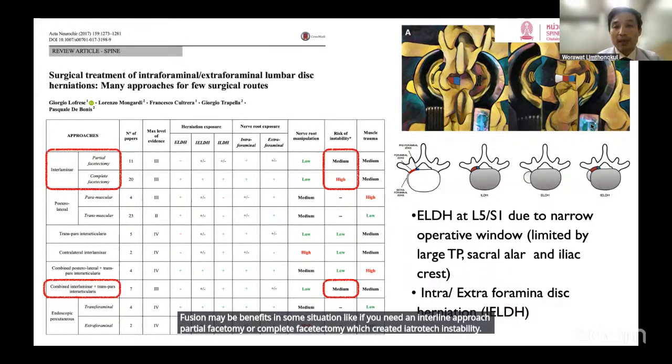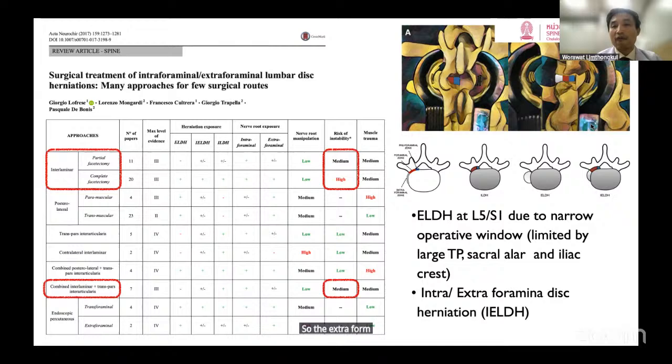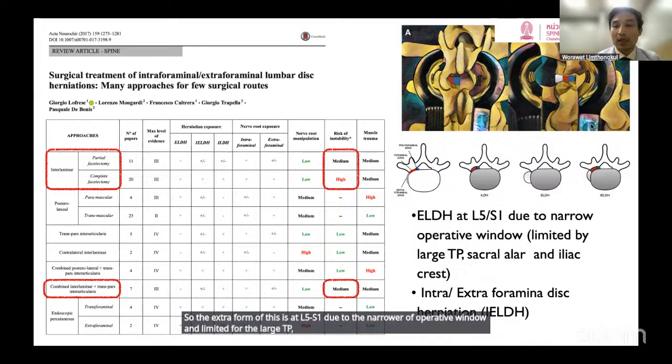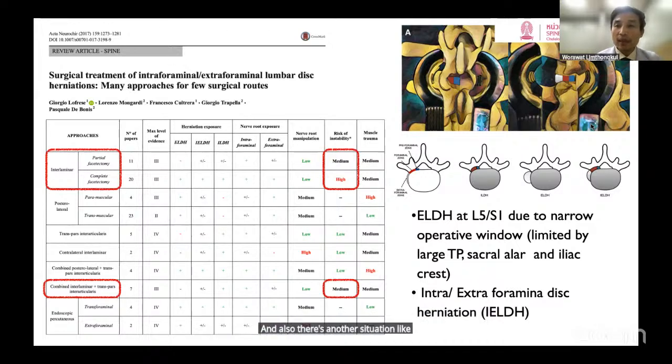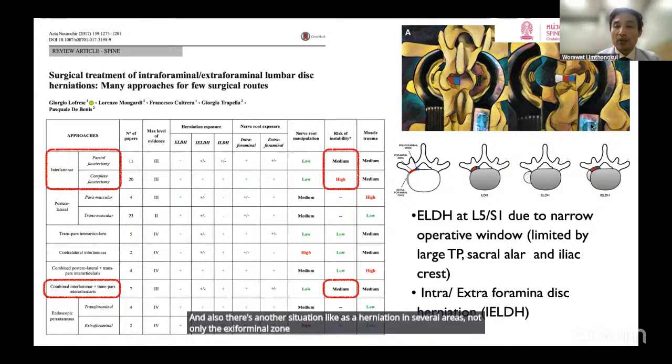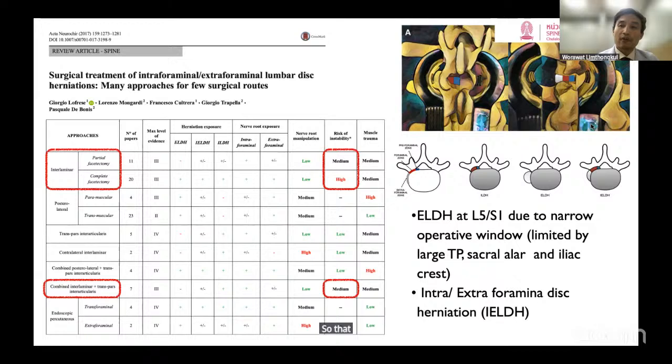When is that going to happen? So the extraforaminal disc at L5-S1, due to the narrow operative window and limitation from the large TP, iliac crest, or the sacral areas. And also there's another situation where there's a herniation in several areas, not only the extraforaminal zone, but also the intra and extraforaminal zone, so that you have to decompress all the way along the area, especially the facet joint, so that you need to resect a lot of bone and then create iatrogenic instability. That's the problem that we need to think about fusion here.